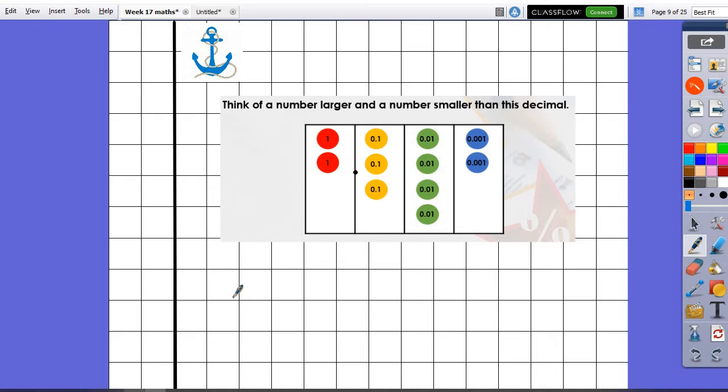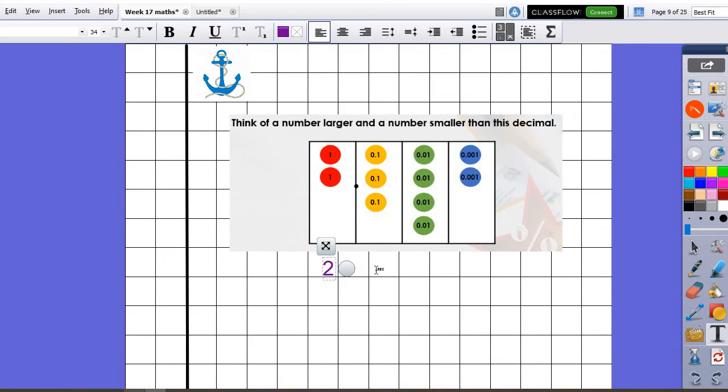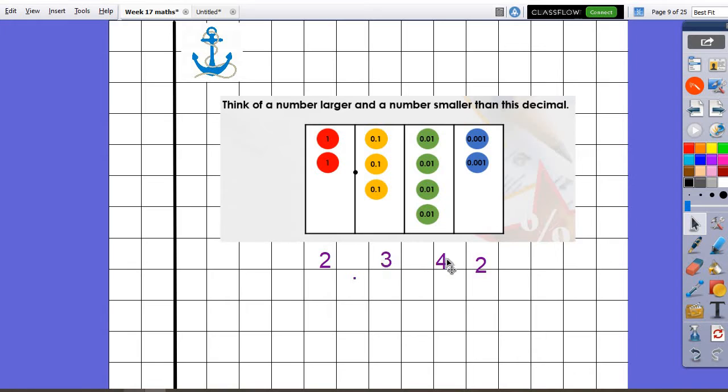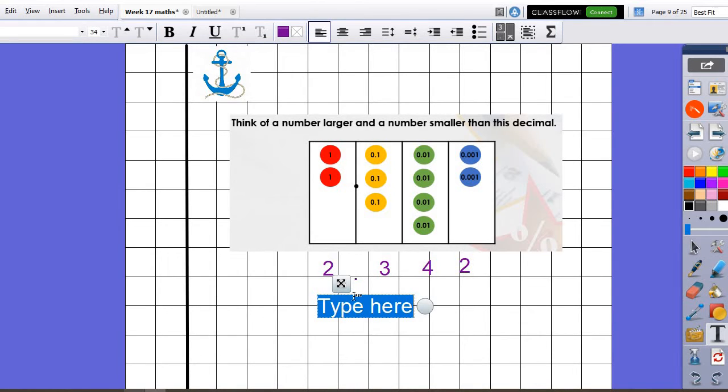Thinking about our decimals, the way we would approach that is, I know that's 2.342. Can I think of a decimal larger than 2.342? Well, yeah, I can. I can think of any number. It's not asking for a certain one. So I'm just going to say a larger number is 3.342 and one that is smaller, 1.342. All I've changed is the ones column.